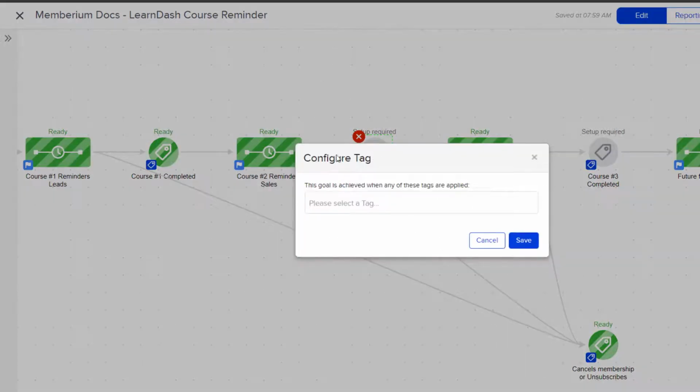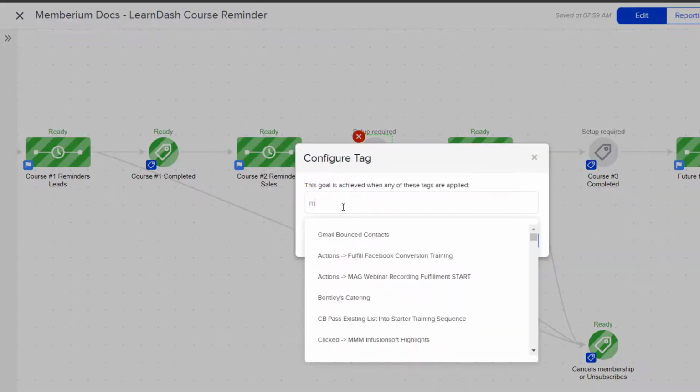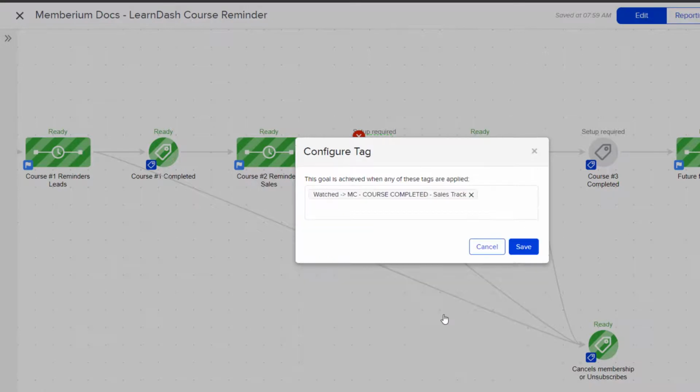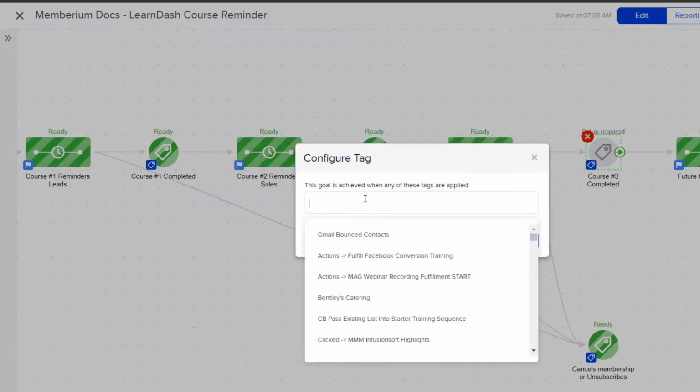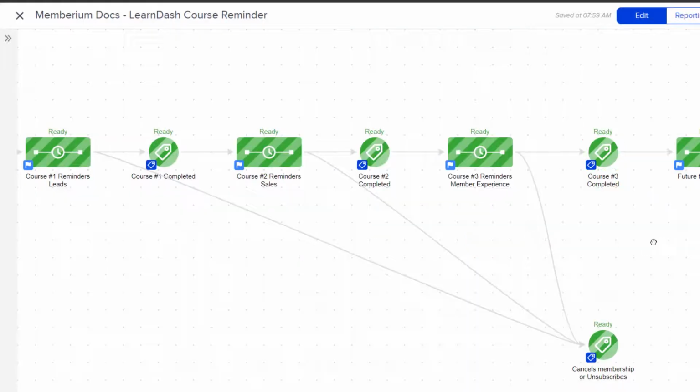So if we come back over here to tags, I already know what it's called. It was MC. So it's right here, the sales track. So I'll go ahead and save that. And you know what? We'll go ahead and set up our last course as well. Alright, so I have the last tag put in place too.